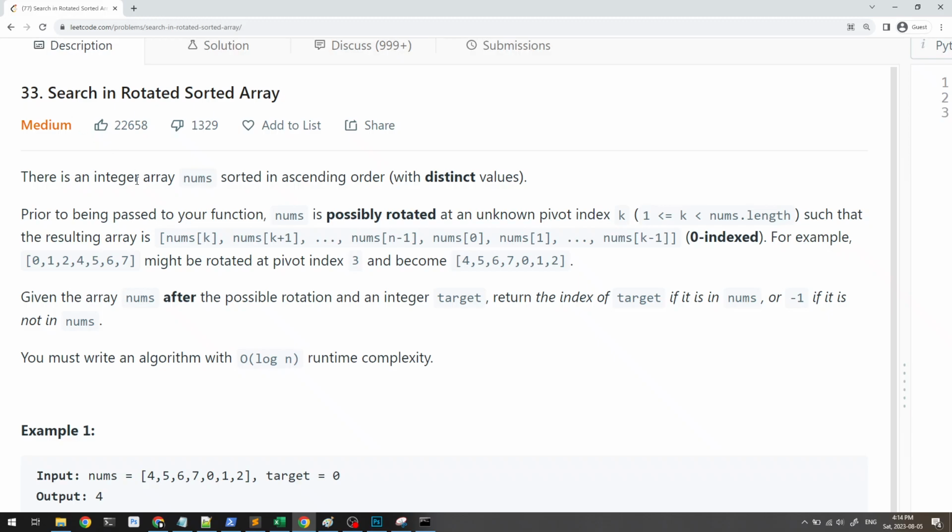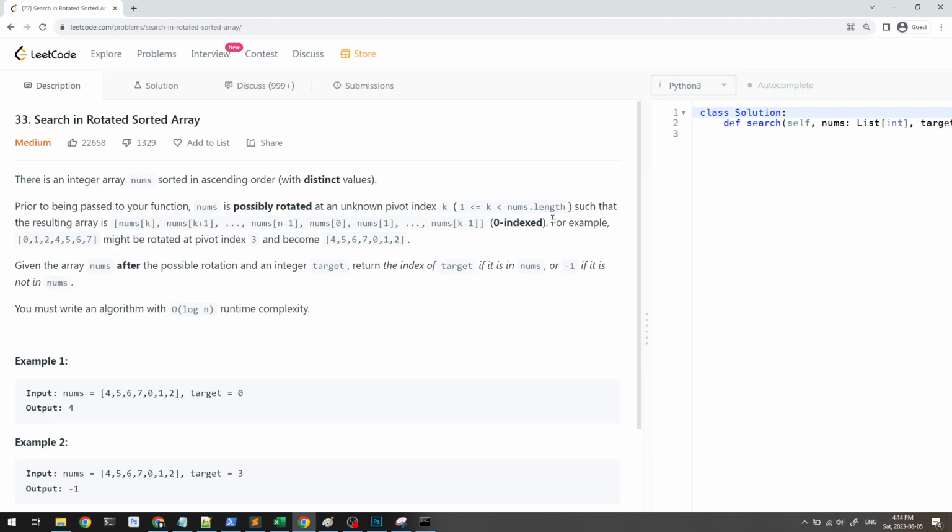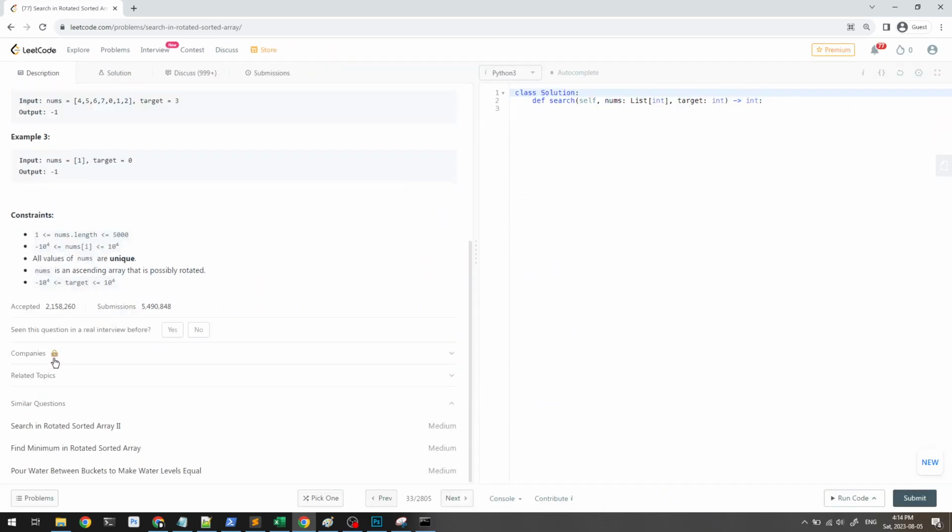In this question, there is an integer array nums sorted in ascending order with distinct values, and prior to being passed into the function, nums is possibly rotated at an unknown pivot index. This question is actually very similar to the one we did before, find minimum in rotated sorted array.